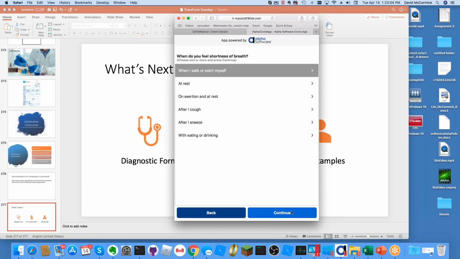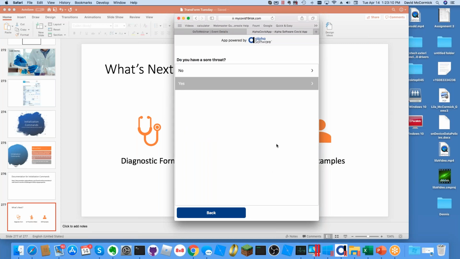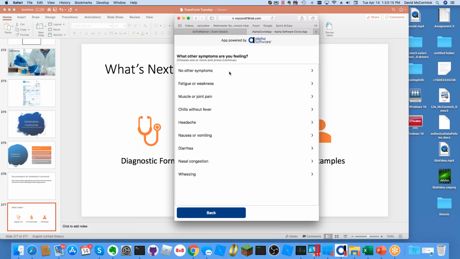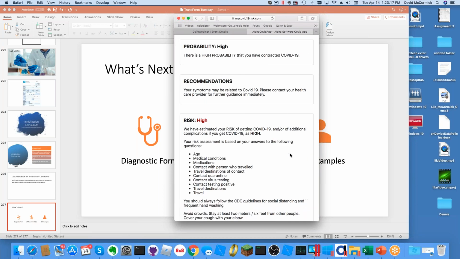So you can tell I filled this out about a billion times over the last two weeks, as has the team. Let's say whenever, first day. No. Okay, I think that's enough. No other symptoms. Now, okay, this is the bad news.